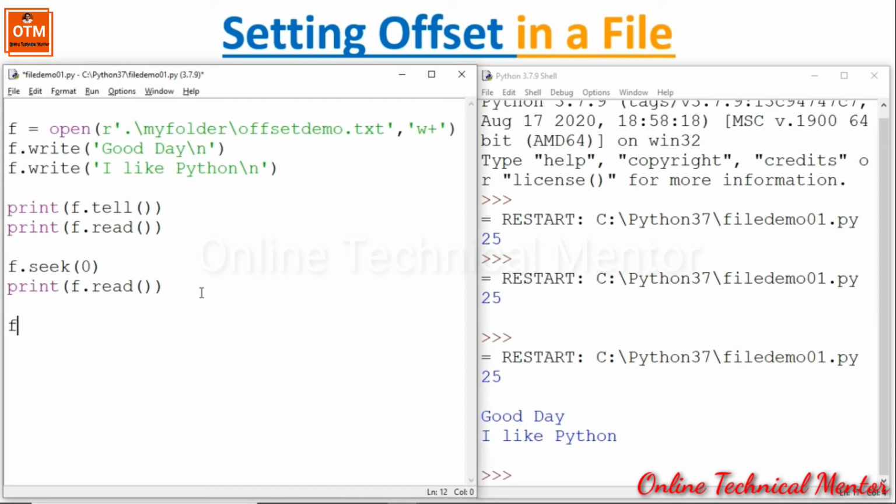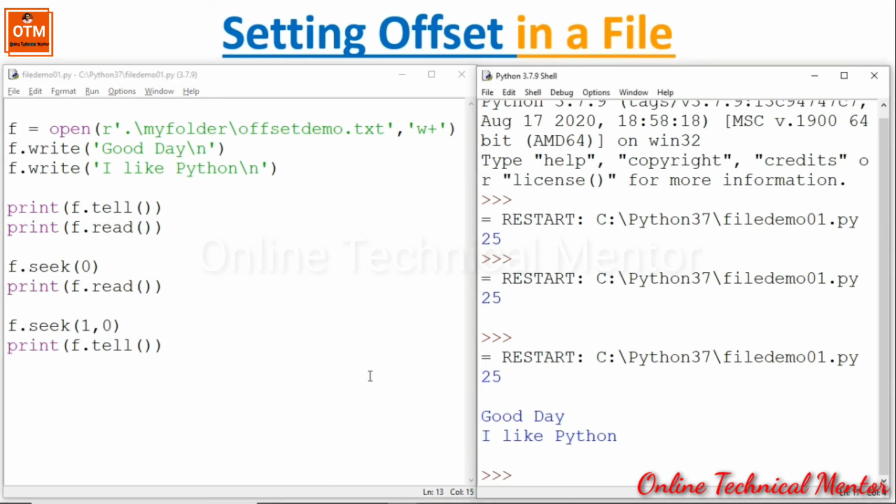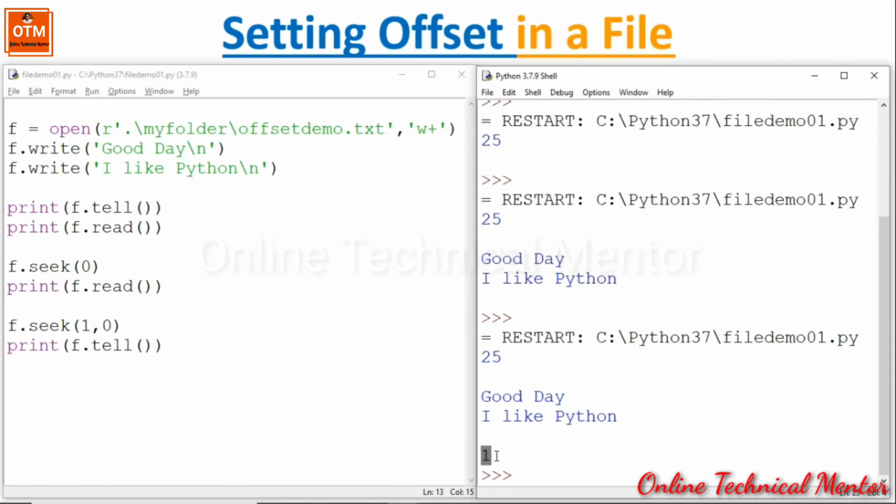Now look what happens when I write f.seek(1, 0) and then print f.tell(). Here 1 is the offset value and 0 is the reference value. Now look at the output. It gives 1. Why? Because from the beginning, the file pointer has been shifted by 1 position. So whenever we call the tell function, it returns 1 because the current position of the file pointer is at the second position, that is over o. That means the file pointer has traversed a single character.